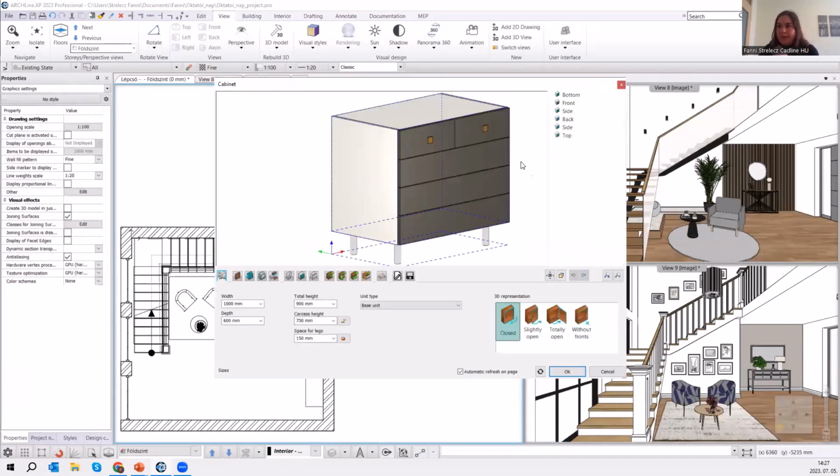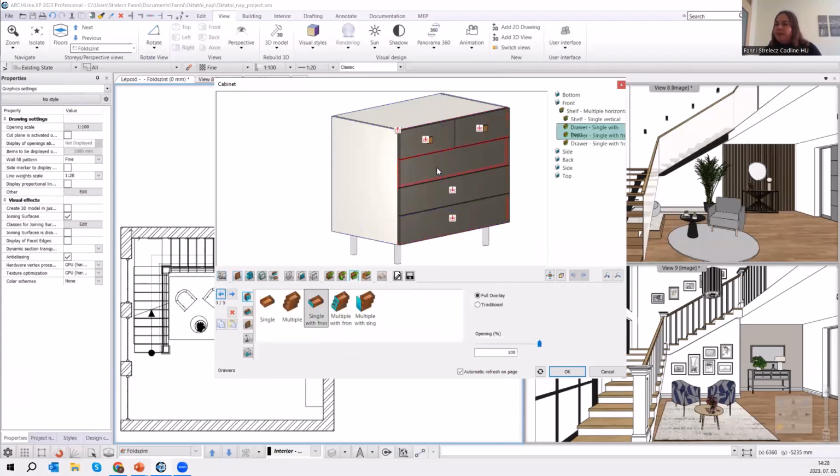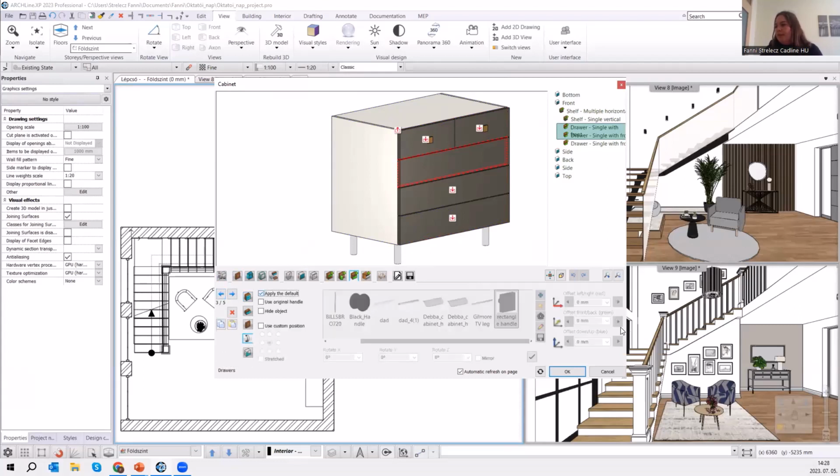I have already prepared this cabinet, and I will select this drawer, and in the handle menu I will create a new one, and I will apply this gold one, put it on the left side, and I should offset it a little bit. And with the create button, I will create our first handle.